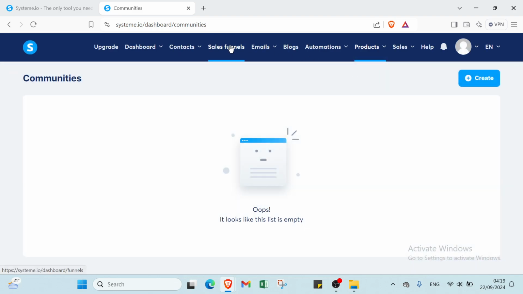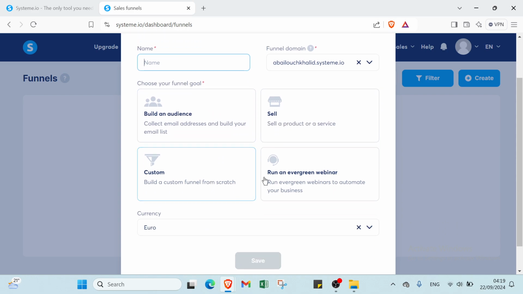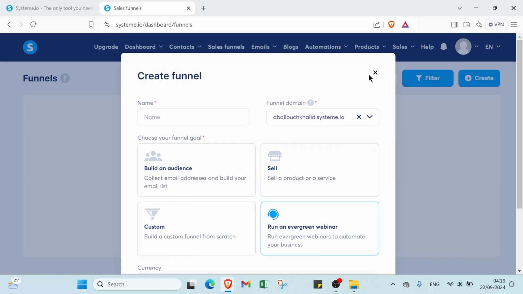Then I will show you how you can create sales funnels. So you can just go to sales funnels and you click over create, you write your name, your funnel domain, then you choose your funnel goals, for example build an audience, sell, custom, run an evergreen webinar. For example I will choose this one, then I will choose the currency, and then I will click over save.